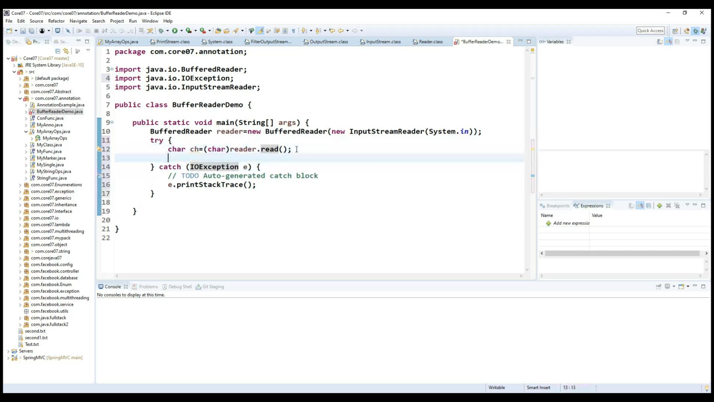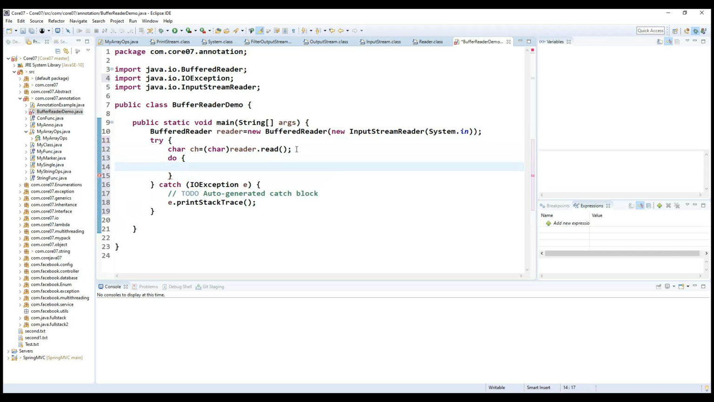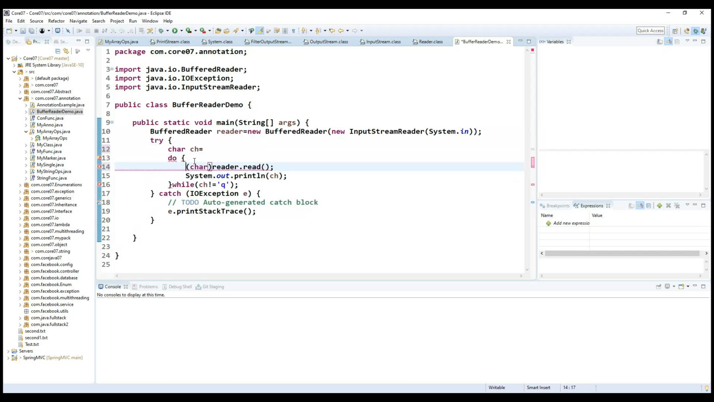Now here, inside this try block, I am going to write do and do while. If this ch is not equal to the character q, it will repeat multiple times. Here I'm going to print this ch information, and I'm going to put this inside the do, because this will repeat multiple times.